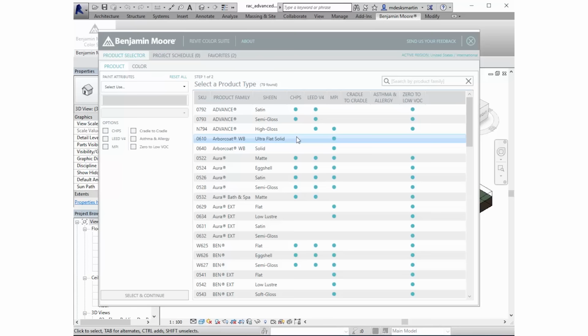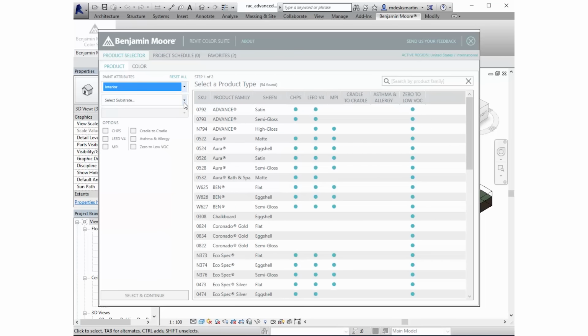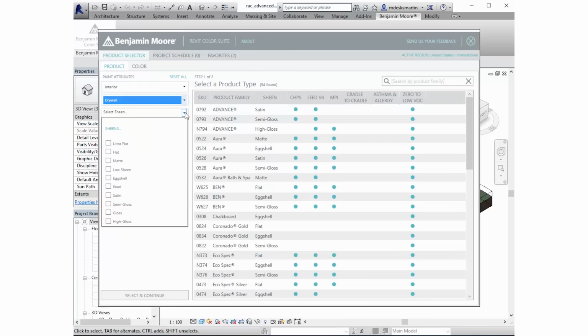We're going to start adding color to the interior walls first, so let's pick interior for use. Then we can select our substrate, which for this model would be drywall. For our sheen, I'm not quite sure what sheen we should use, so in the meantime, let's select multiple ones and see which we like best as we work on our project. For this one, I'm going to select eggshell, low sheen, and matte.